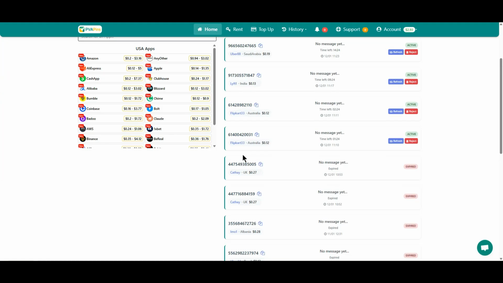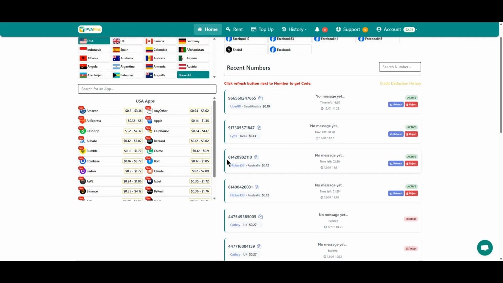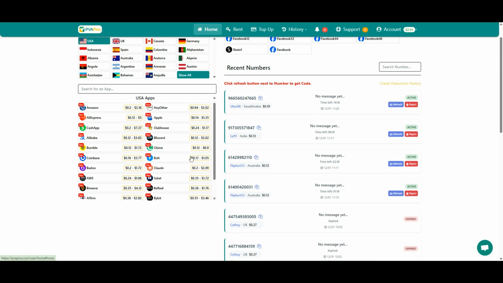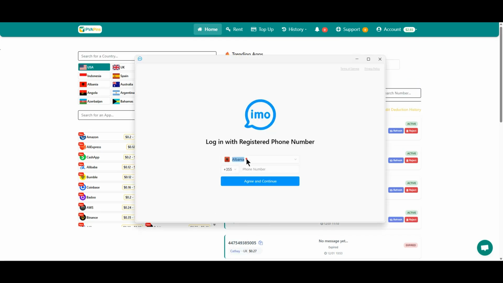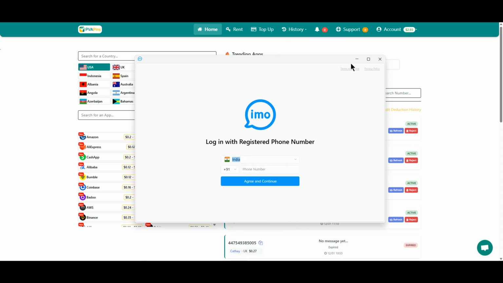Having trouble opening an IMO account from India? No worries, pviapins gives you a virtual Indian phone number. First, we have to open the IMO app. Now select the desired country. A phone number is required to create an IMO account.